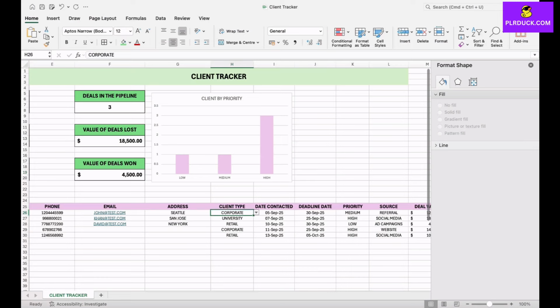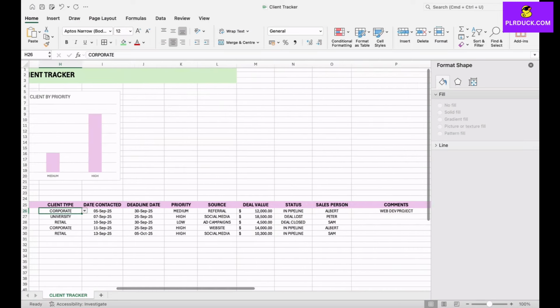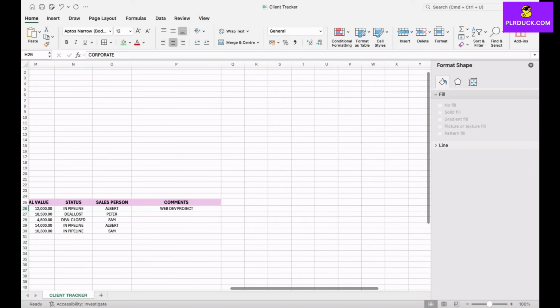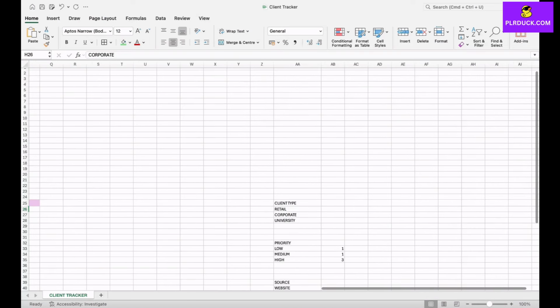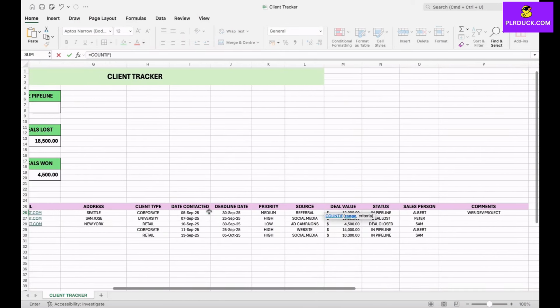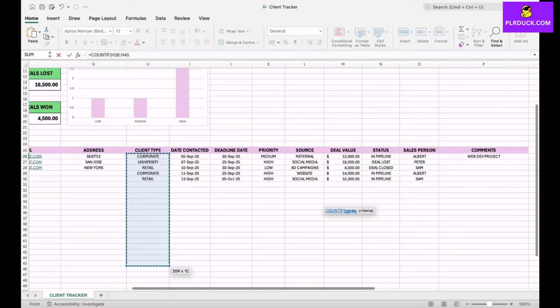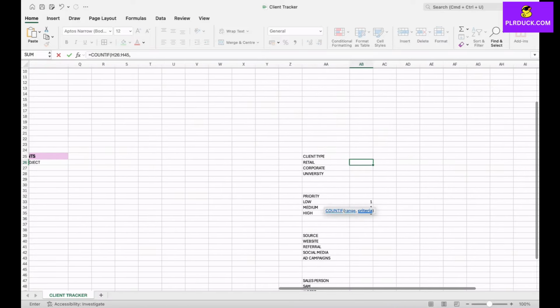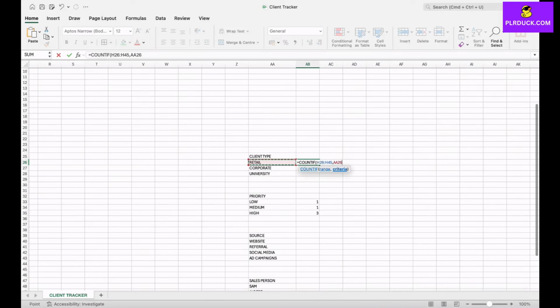Next, we have the client type, right? Say corporate, like this, different client types. So here also we can create a graph for that. For that I'll say equals COUNTIF, I'll open the brackets. Here I'll completely select this range, give a comma, and let me select retail as the client.